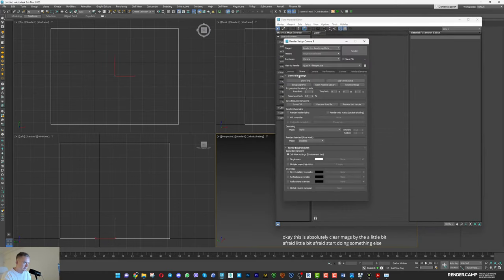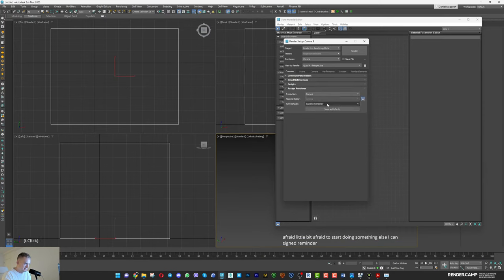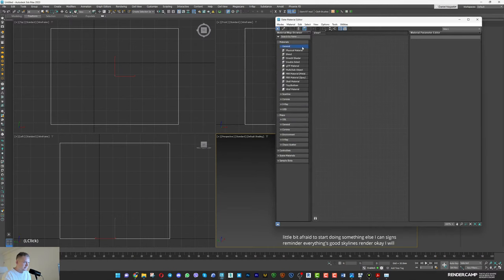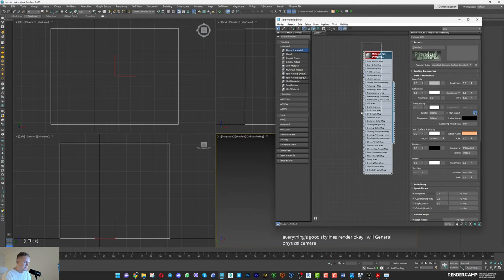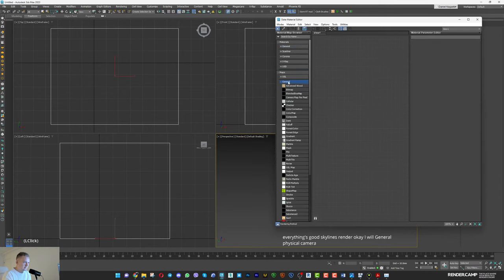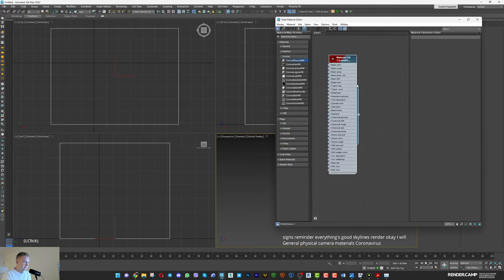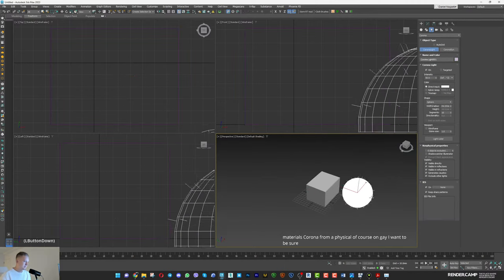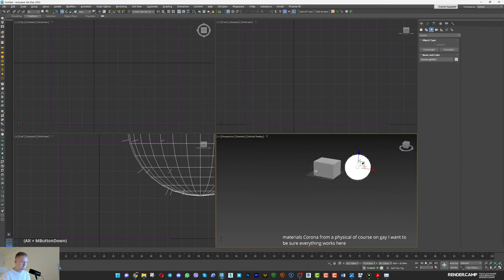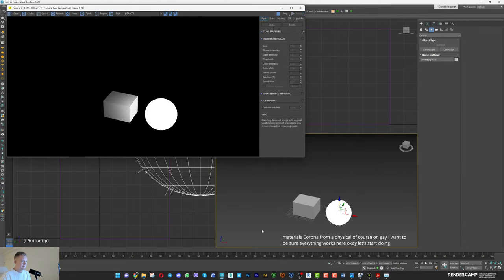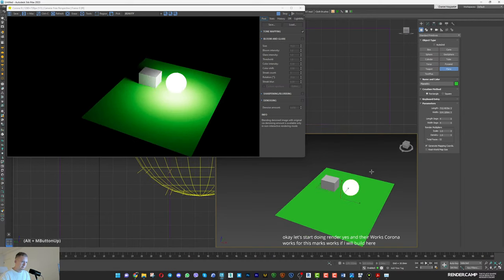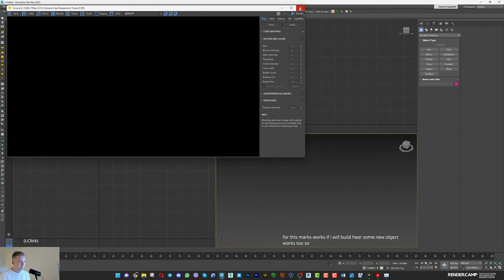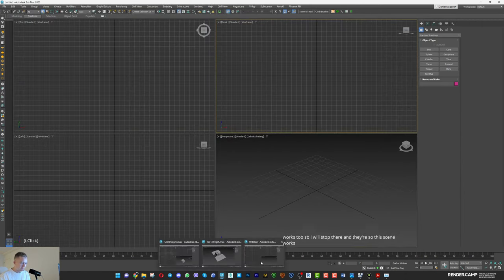What else can I do? Scanline render, everything's good. Okay, I will use the general physical camera, Corona physical materials. Oh, of course. Okay. I want to be sure everything works here. Let's start the render. Yes, render works. Corona works. 3ds Max works. If I build some new object here, it works too. So I will stop the render. So this scene works. Everything's good here.